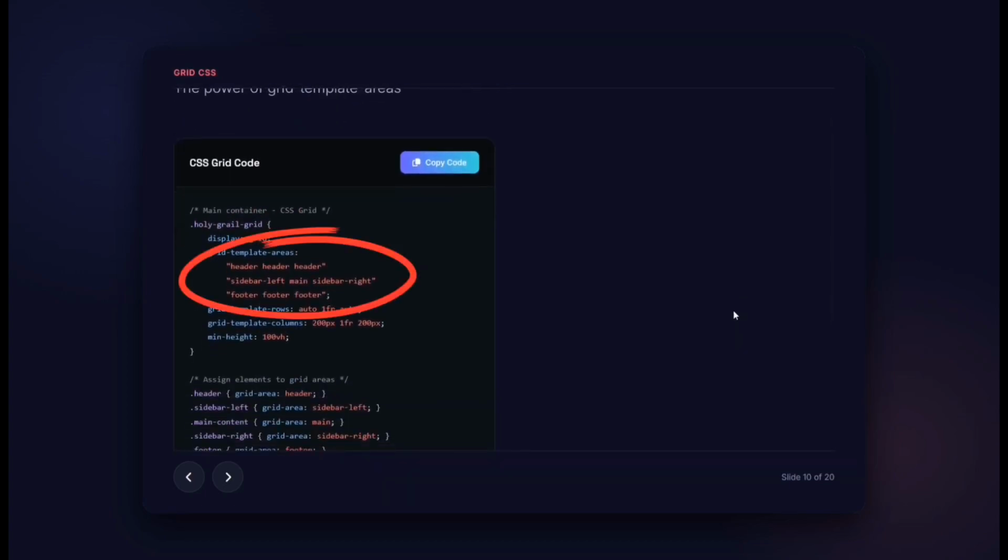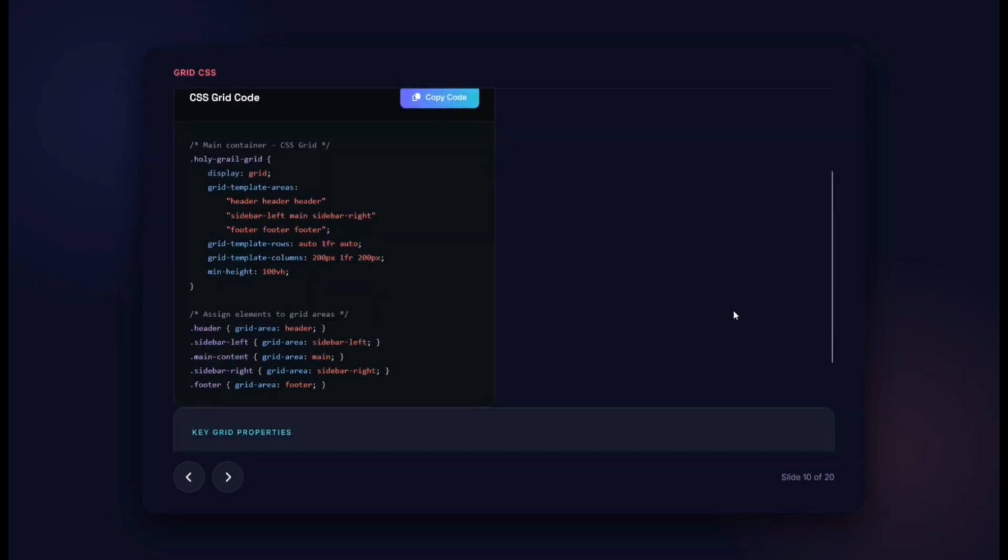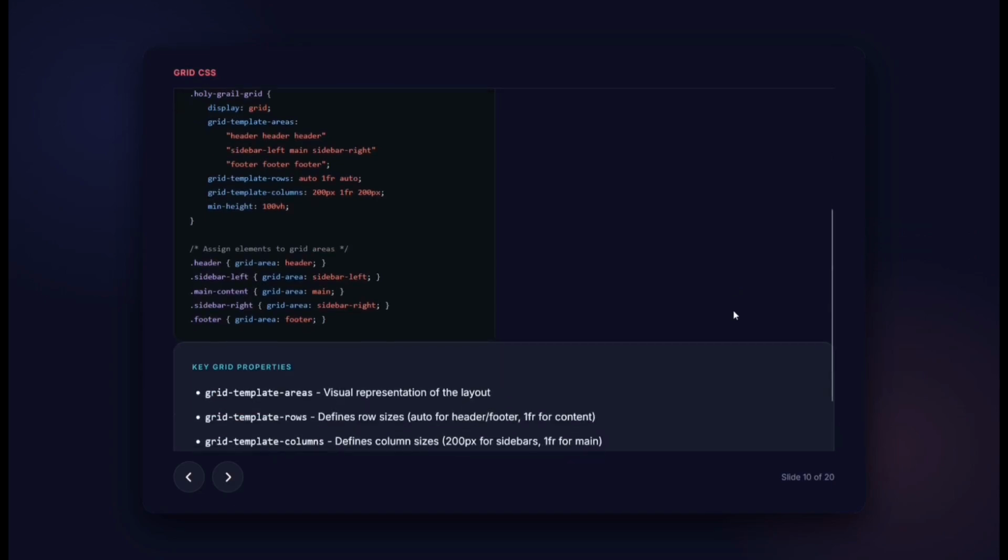Header, header, header. Sidebar left, main, sidebar right. Footer, footer, footer. Do you see what's happening here? The CSS literally draws the layout. It's a visual representation of your design right in your code. We define 3 rows, auto for the header, 1 FR for the content, auto for the footer. We define 3 columns, 200px, 1 FR, 200px. Then we just assign each element to its area. That's it.